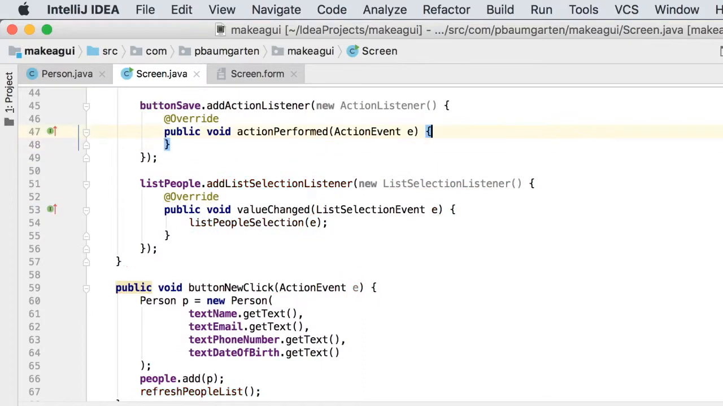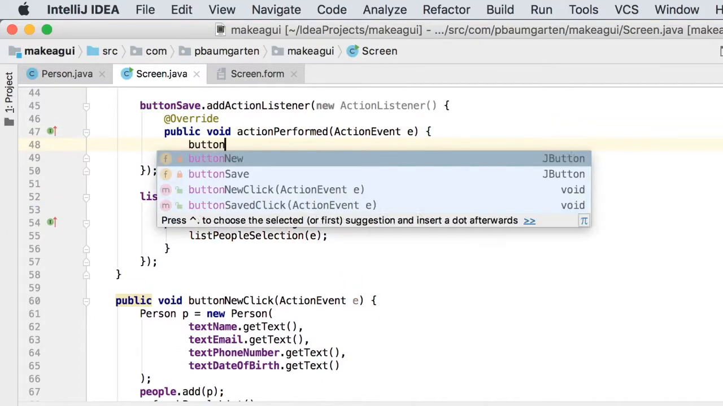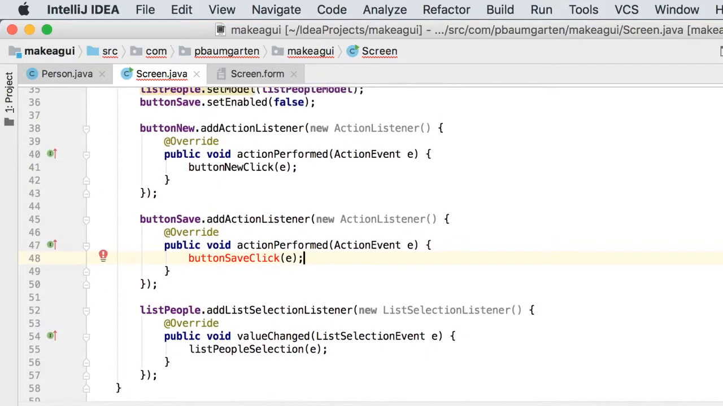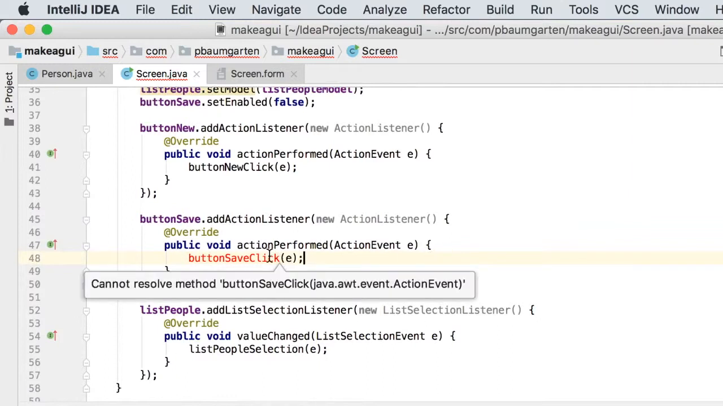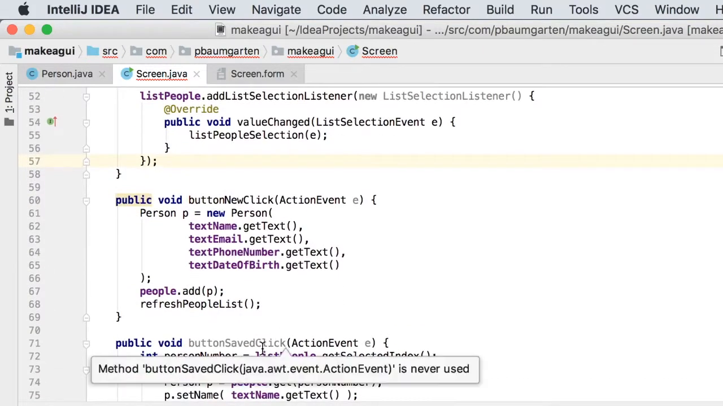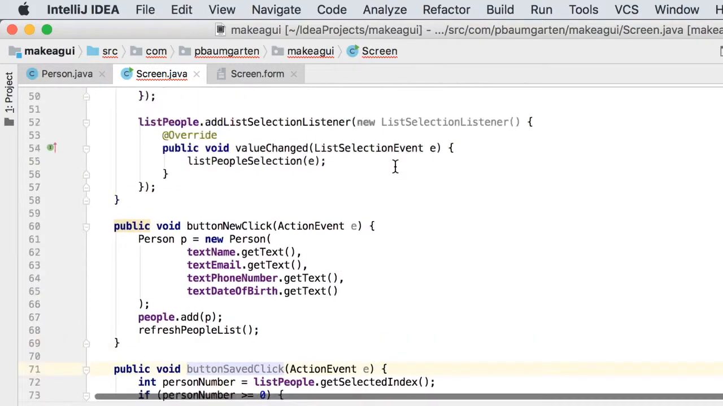Whoops. Where's my cursor? There it is. Button, save, click. What have I done here? Button save click. I've got saved. Yes.